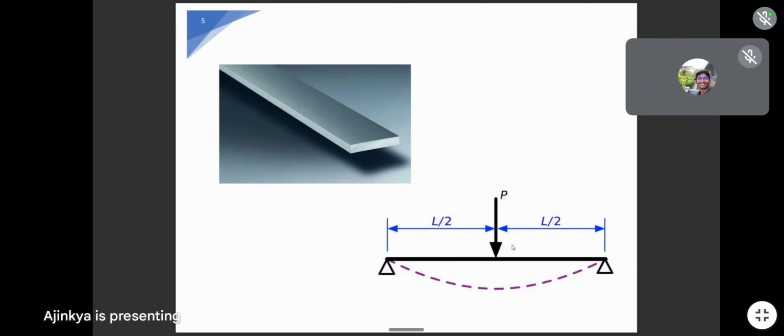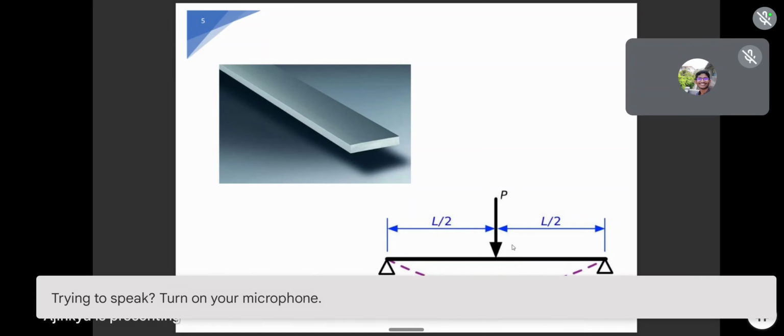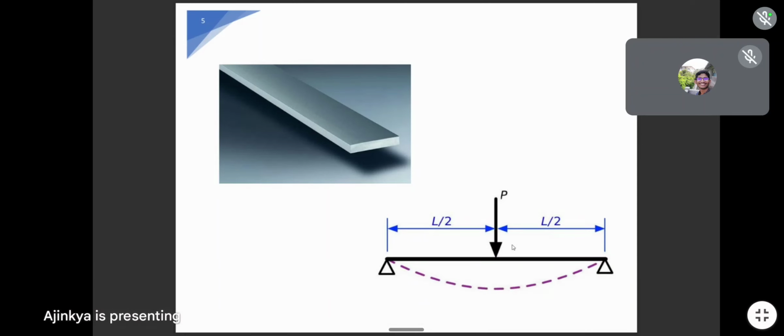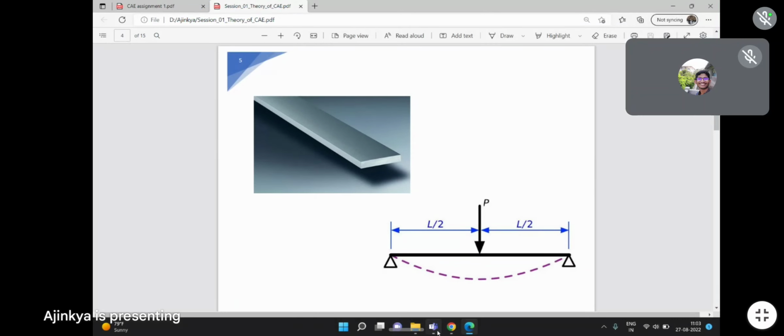And secondly, here we have some empirical formulas or equations available for some standard geometrical shapes. For example, consider a simply supported beam with a central load P, at a center distance from the two supports. So can anybody tell me what will be the deflection at the central location?